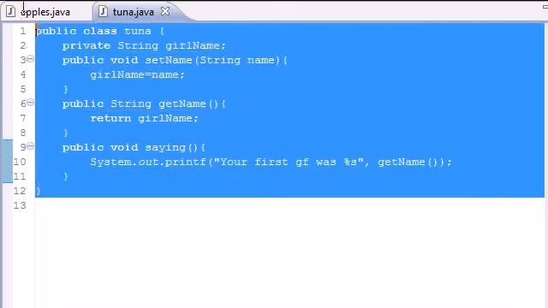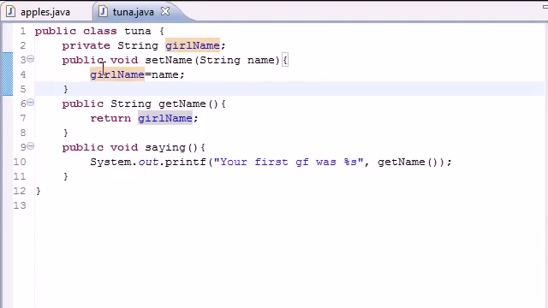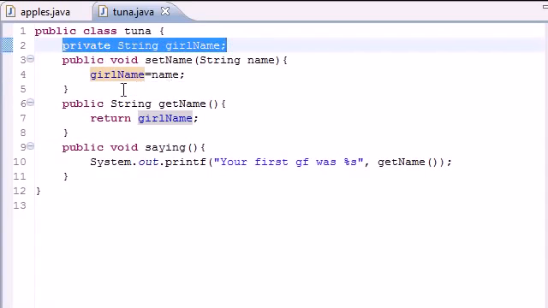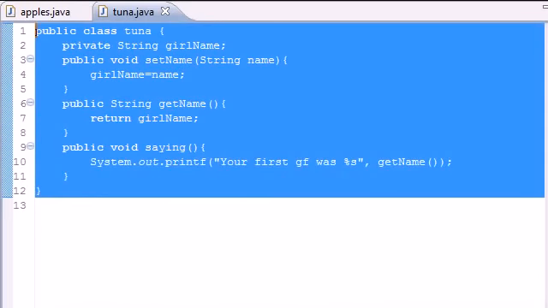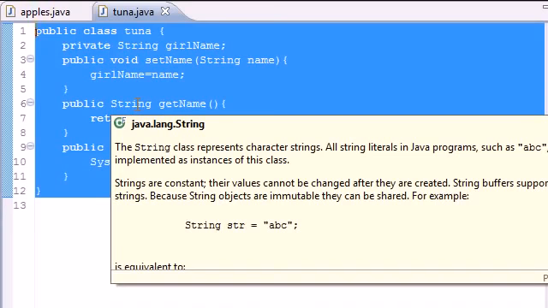So again, you can use multiple methods in the same class. And don't forget, whenever you have a variable that's outside a method, outside all of these, but inside this entire class, it's called an instance variable. So that's where I get that name from.